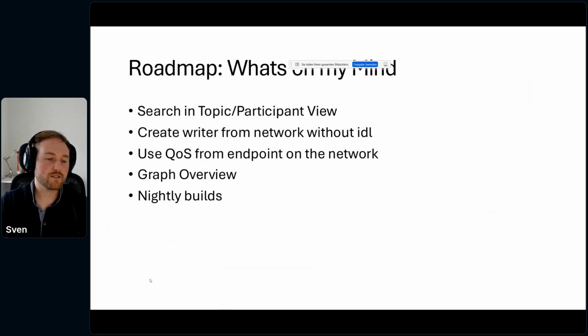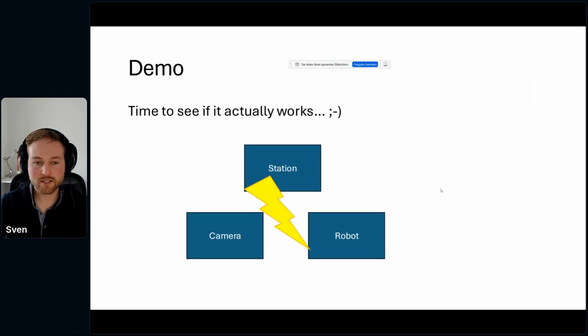And to have nightly builds. Currently there's only a build when a feature is added. But you may want to use a newer CycloneDDS version because maybe some bug was fixed, and then you have to wait until the next feature. So nightly builds will come pretty soon, I guess. So that's what's on my mind.